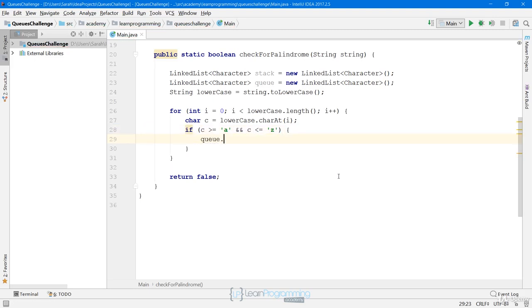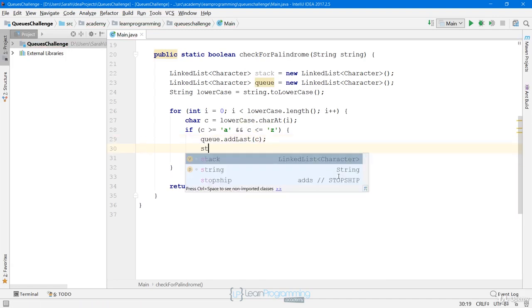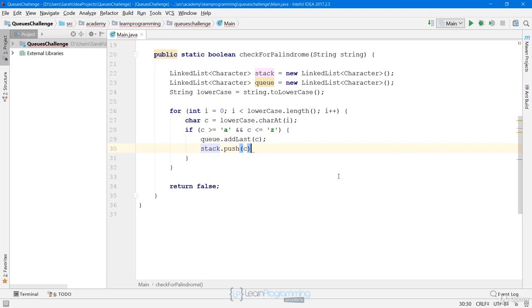So I'm going to add it to the queue, and I'm going to add it as the last. I could just say add, but because this is a queue, I'll use addLast. And I'm going to push it onto the stack. So stack.push c. And so when we drop out of this loop, I've removed punctuation, I've removed any spaces, any white space. I've pushed all the characters between a and z onto the stack, and I've added all the characters between a and z onto the queue.